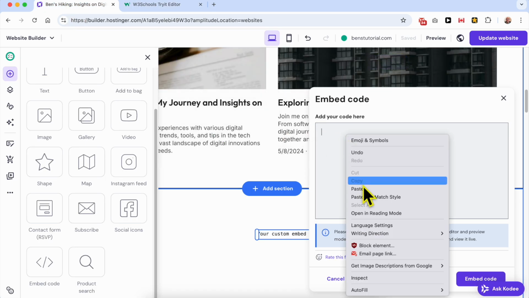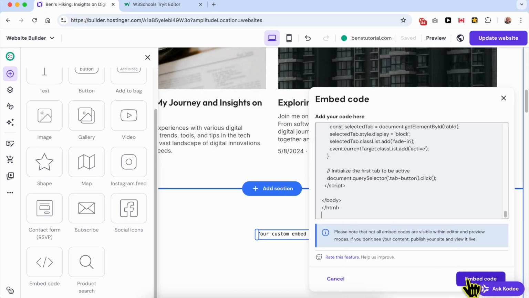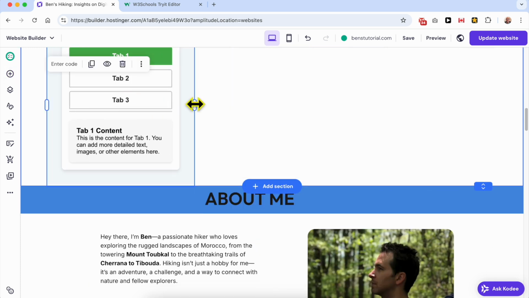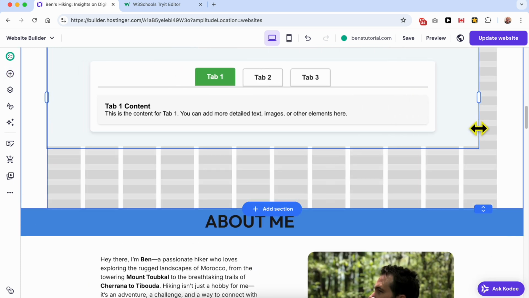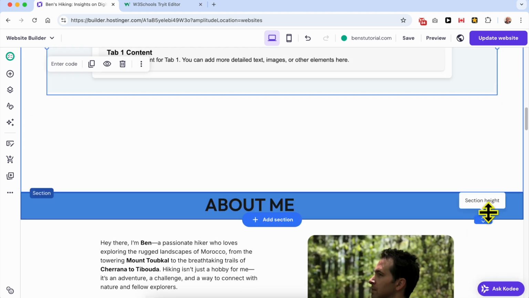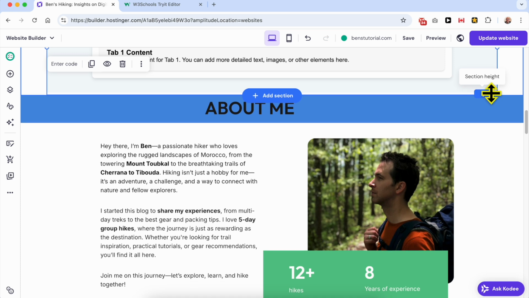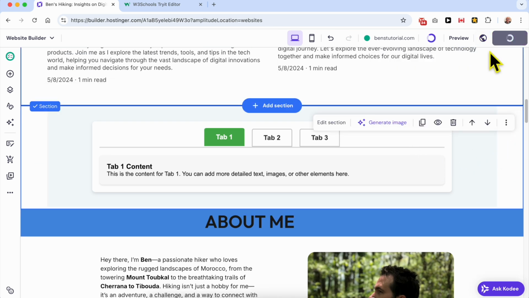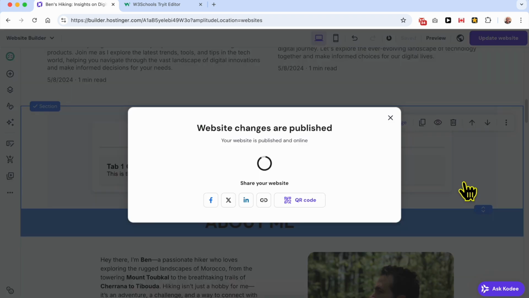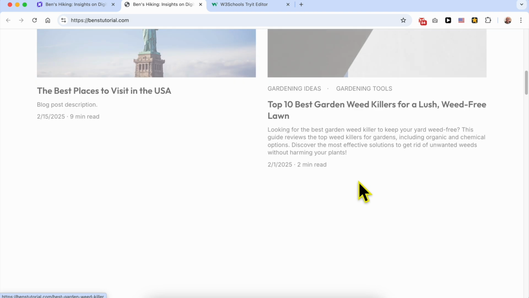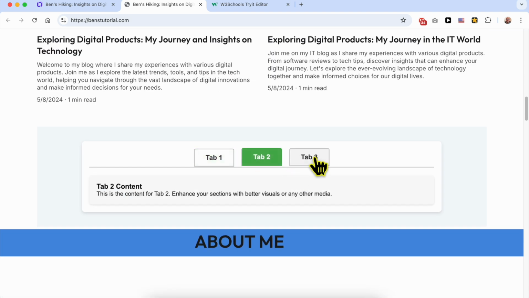Now paste this code here and hit embed code. This is our tabs. Let's make them wider, just like that, and place them at the top. Let's make this section a little bit shorter, and this is our tabs. Let's preview that live. Click on View Site, and this is the tabs that you will get.